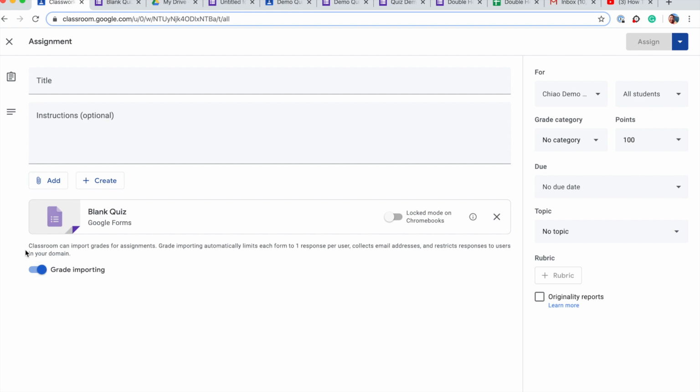When you create a quiz assignment, Google Classroom can import grades for assignments, and this is a new feature. You can turn it on or off over here, and it goes into your Google Classroom grade sheet. Grade importing automatically limits each form to one response per user, collects email addresses, and restricts responses to users in your domain. Let's see what happens when a student is not logged into their school Gmail account.